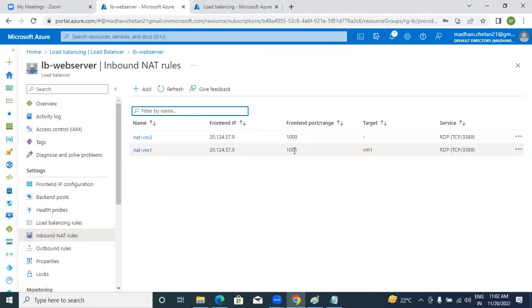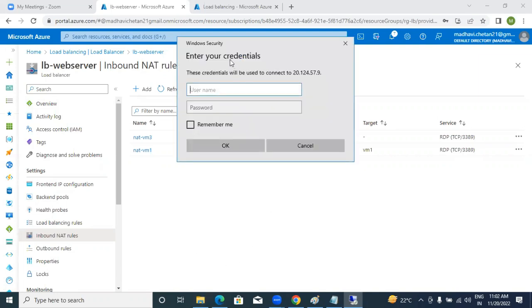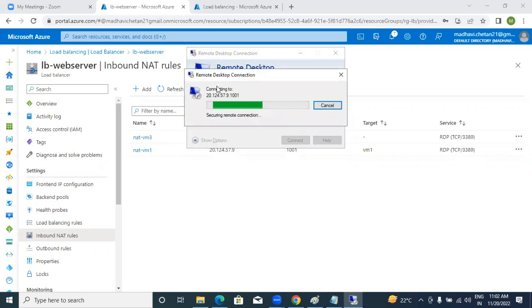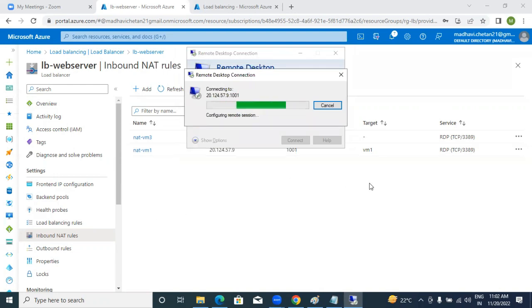This is the target. Okay, let me just take the RDP. Okay, it's working. So target has not been done. Maybe I just misplaced the target one somewhere. So here I can just use the username and my password. Okay, done. So it's working. Yes, this NAT is working properly.